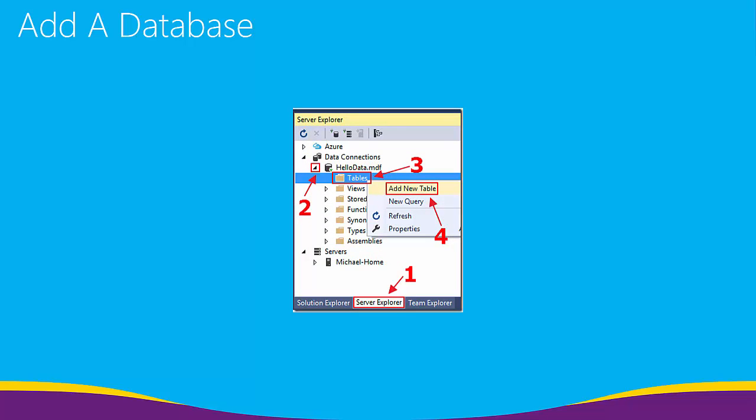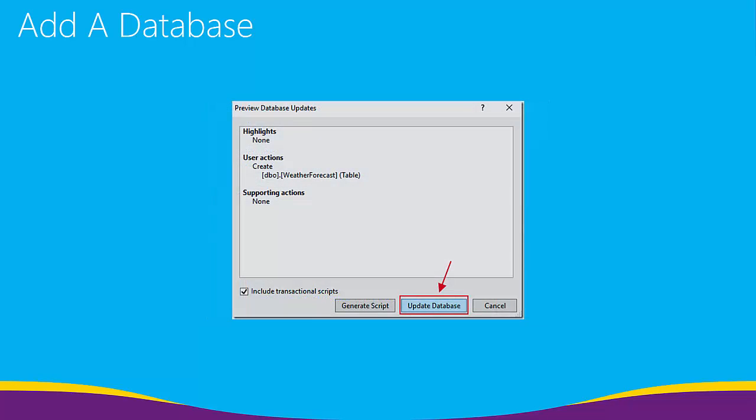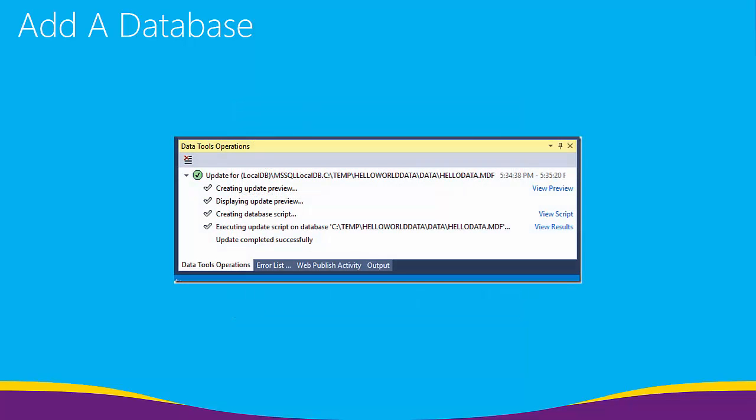At this point, we can click on the Server Explorer window, and we'll see the database there. We'll right-click on the Tables node, and we'll select Add New Table. We'll then enter the schema for our new table. In this case, it'll be Weather Forecast, and we'll click the Update button to actually create the table. A screen will pop up, and we'll have to click Update Database again. In the Data Tools Operation window, it'll show the progress and it'll indicate when the table has been fully created.